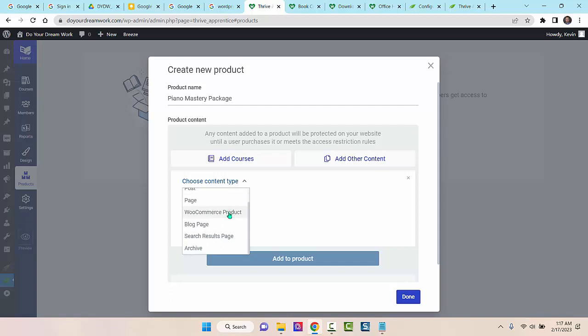Now this comes into play because one of the ways that you can accept payment for your products in Thrive Apprentice is by connecting to the WooCommerce plugin. Then below that blog page, that is a blog list page, the front page for your blog. And the last two options are search results page and your archive pages.